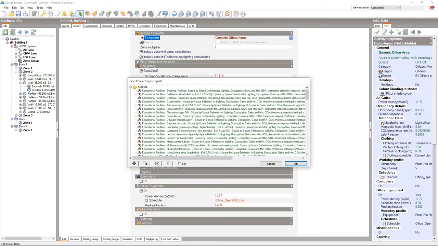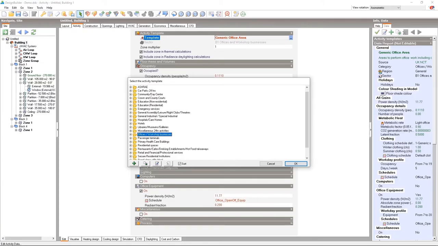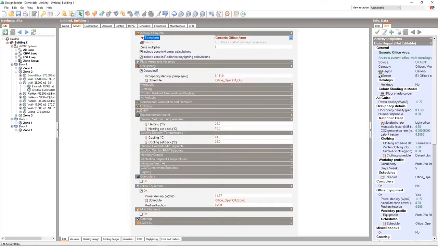Templates are a very fast way of bulk loading lots of information with one data selection. In the context of this activity tab, that data includes the schedules, heating and cooling set points, ventilation rates, lighting, illuminance levels, etc. The data set by the template can be edited as required, or you can create your own templates and select those.